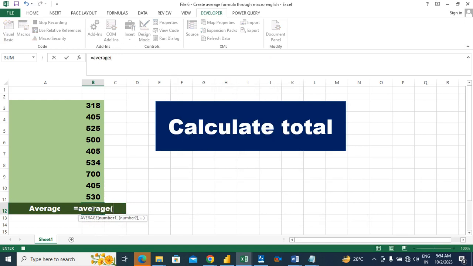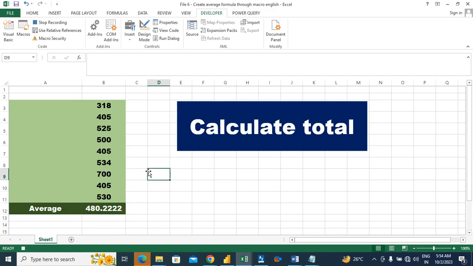Average is equals to average. Select the cells, close bracket, hit enter. Alright, now I will click on stop recording, and don't forget to do that, because if you forget to do that, your macro will not function properly. So now let us find out if the macro is properly functioning or not, and if it is helping us with the desired results or not.